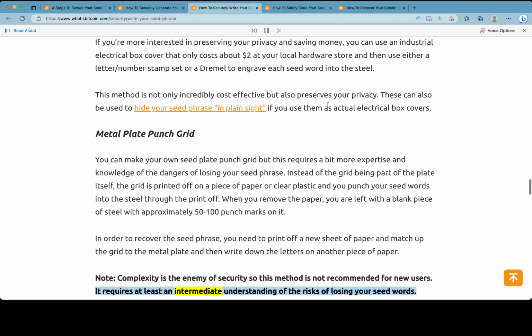Buying a metal seed phrase backup. Since not everyone is interested in making their own metal seed phrase backup, there are a number of different companies who offer a variety of products for writing your seed phrase for long-term storage.